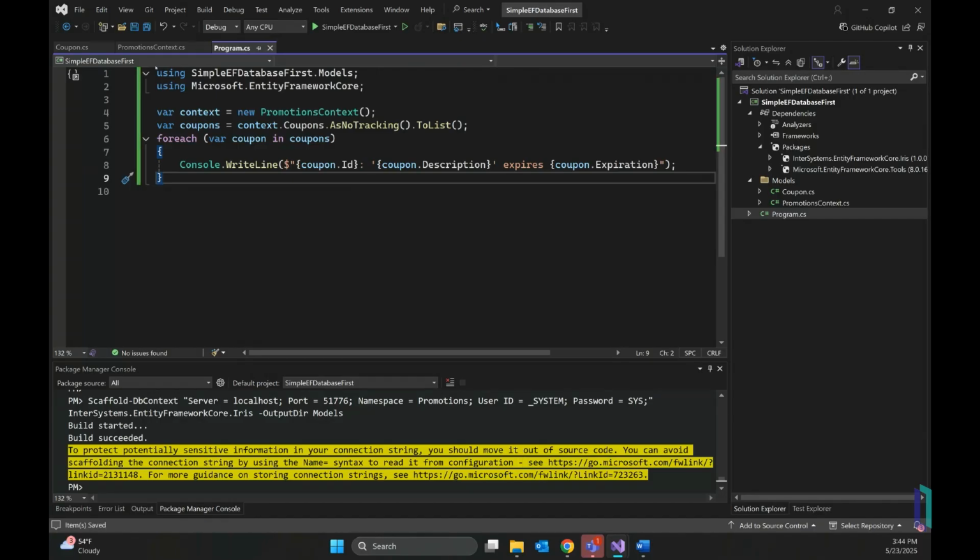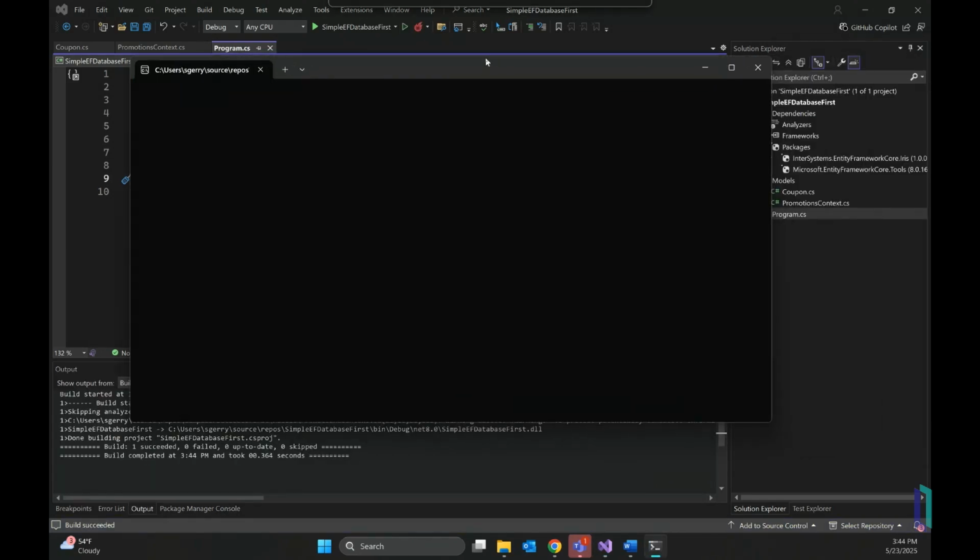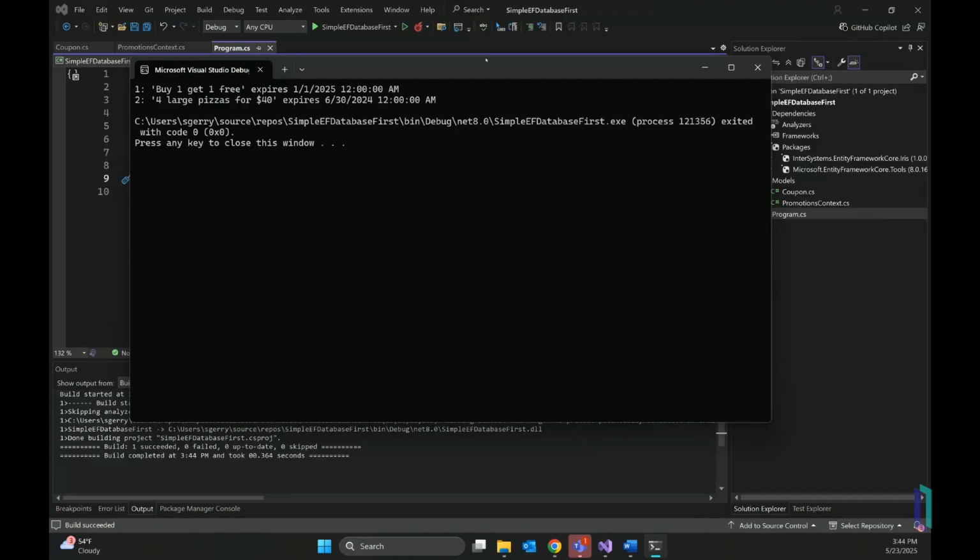For this demo, we're going to simply create a new promotions context. That always needs to happen whenever you're connecting to the database. We're just going to get a list of all of the coupons and iterate through them and print out their properties. And there we can see that the data that's printed out matches the data that we inserted in IRIS. And then you can interact with this in any way, same way that we did before. You can create, update, query, and delete any of these entities.